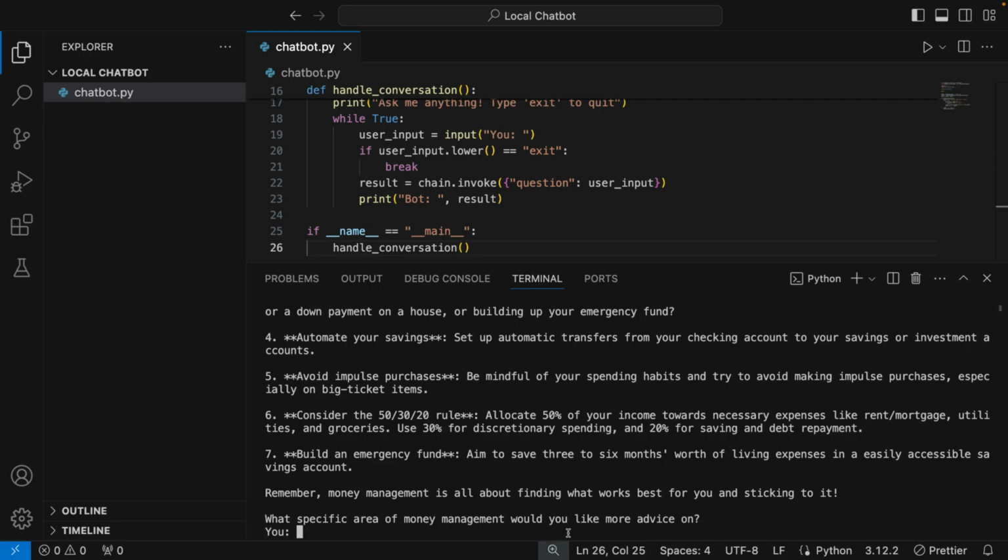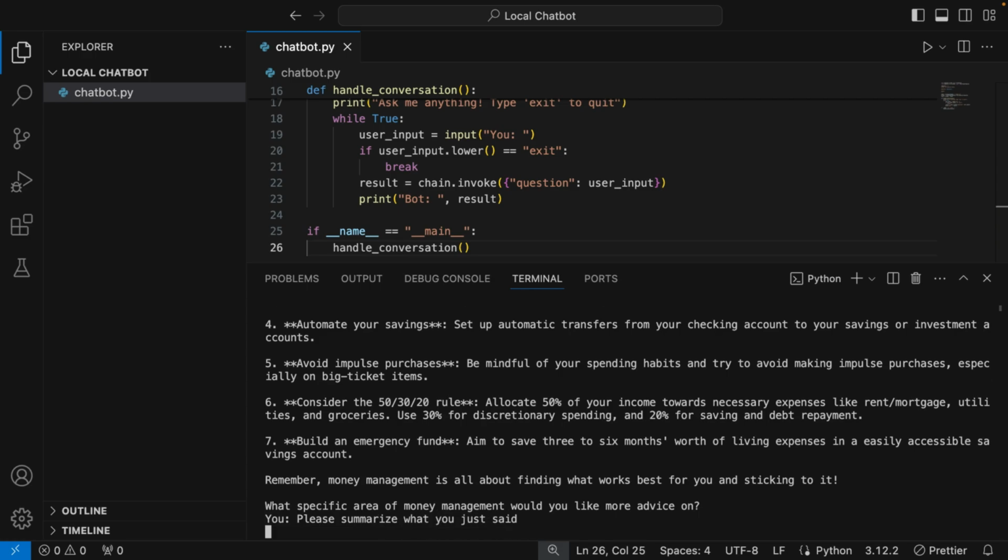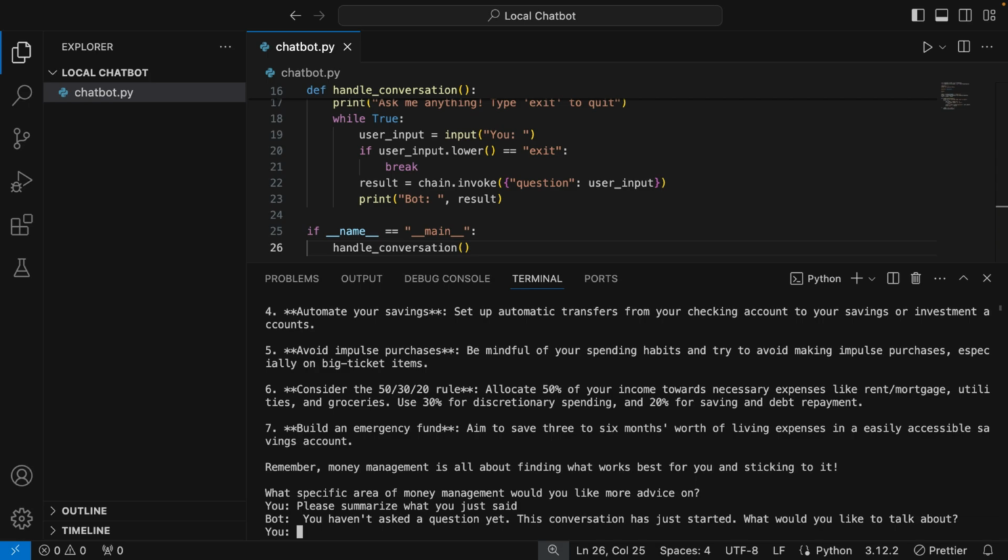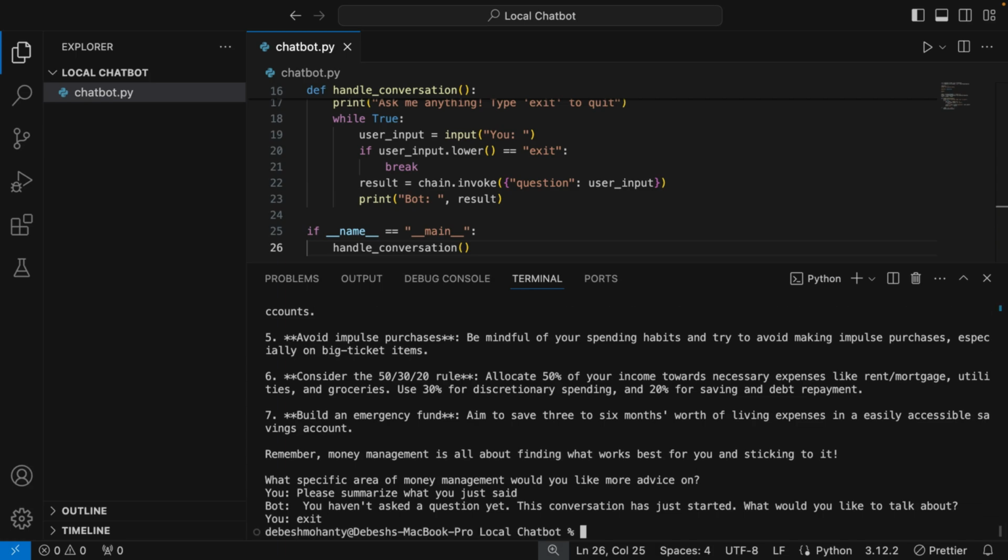Everything seems great, right? But there is one issue. If I then ask the chatbot to summarize what it just said, it does not understand the request. Essentially, the chatbot isn't able to remember our conversation. It treats each question as if it's brand new, with no memory of previous interactions.